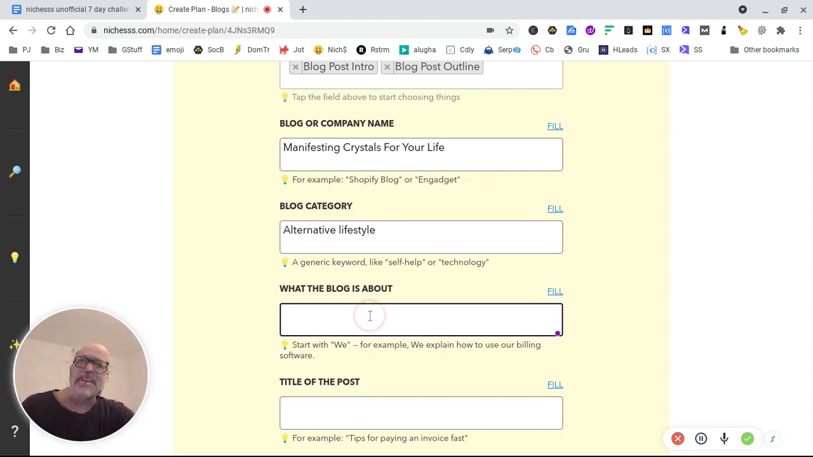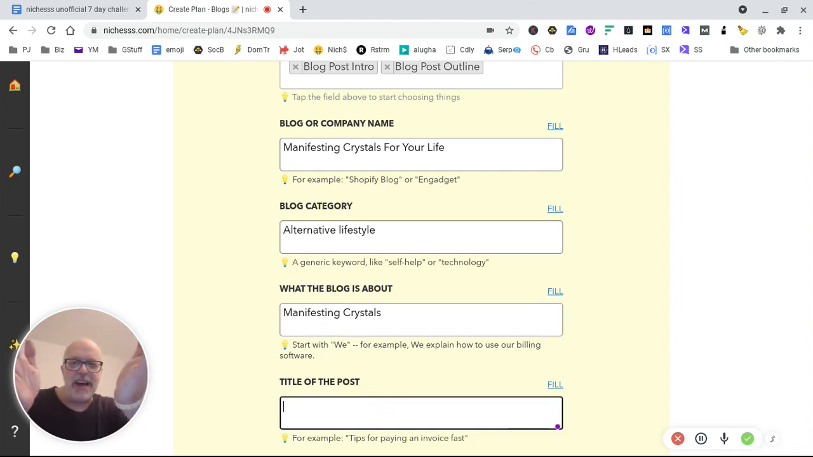What the blog is about, finance maybe. Manifesting crystals. As you can tell, I'm still playing around with this. I don't know whether to use these descriptions as a funnel to get down to the main keyword, or to just give it a bit of room to play. Both ways I've been getting decent but different results. So let's see what we get with this.